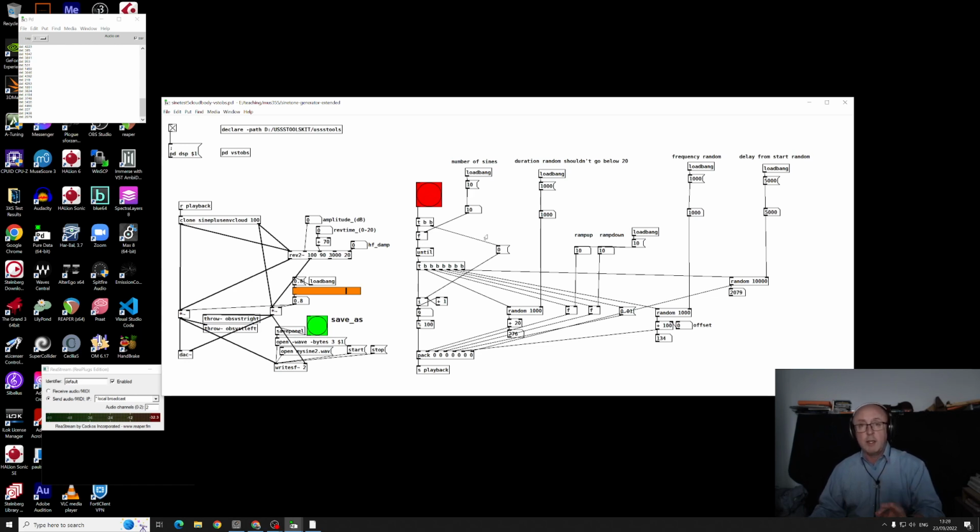But we can randomize and control a number of variables. We can control the number of sines or the number of blips, the duration of each blip with a random and an offset here. And that offset is always going to be above 20 because there's a fixed ramp up and a fixed ramp down. So if the random number was 0, we would just have this little ramp up, ramp down on the sine wave.